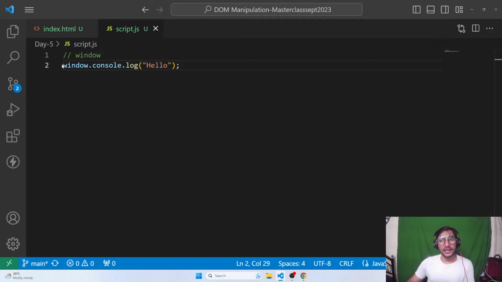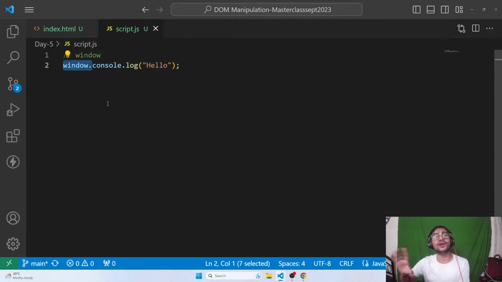But now the question can be, if everything is coming from window, why are we not writing it? So guys, the concept is, according to developers, if everything is coming from window, there is no need to write it again and again. That's why even if you don't write it, it's fine. It's internally understood that window is there. But you should understand that everything comes from window. You don't have to write it because it's internally understood.